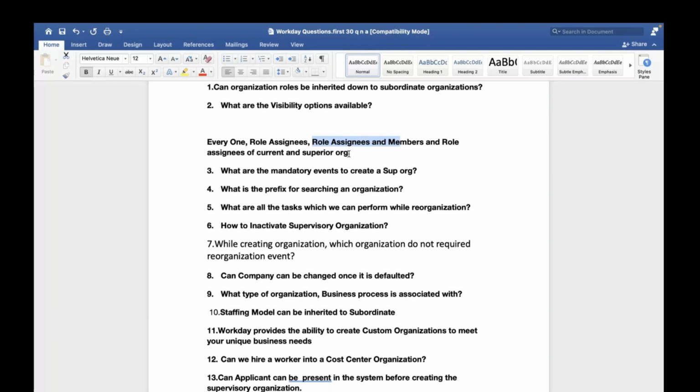While you're creating a supervisory organization, there's one mandatory event we need to create. What is this mandatory event and what is the purpose? Reorganization is the mandatory event. Very good. It will track the changes in the organization, the changes of the organization report. Excellent. Yes. Perfect. Good.